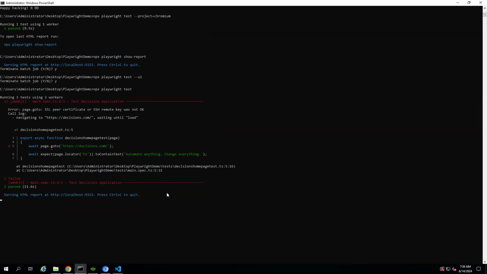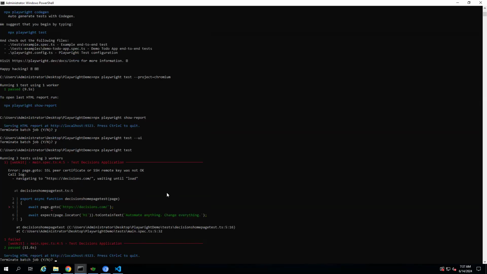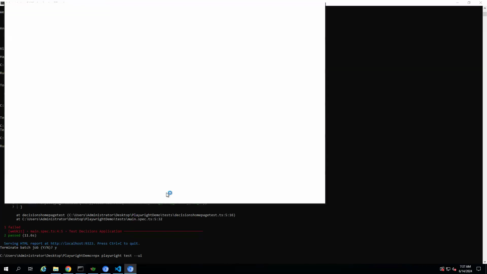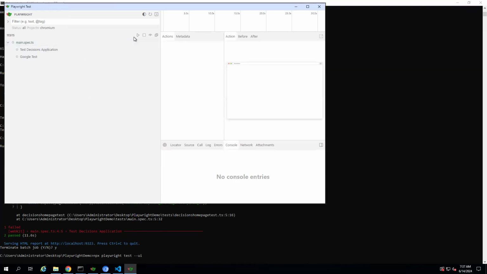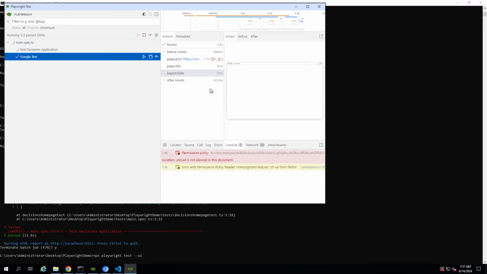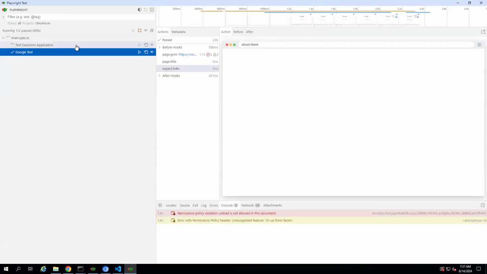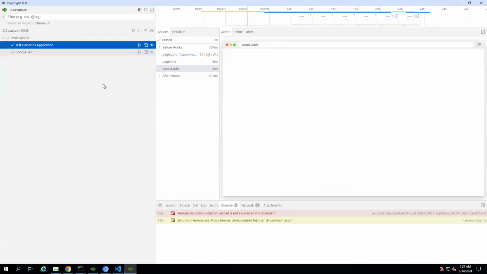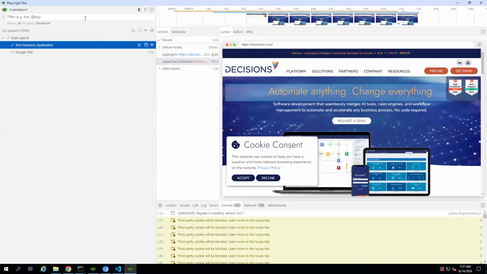So back here, let's quit this. Yes. Let's rerun. And I want to run it in the UI. So I'll just open that. Let's run. So Google test has been completed successfully. It passed. Whereas the decisions one is still executing and it also passed. So both of my tests have passed successfully. I can see it here.